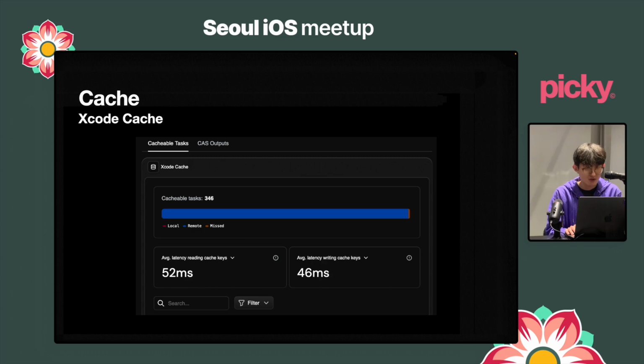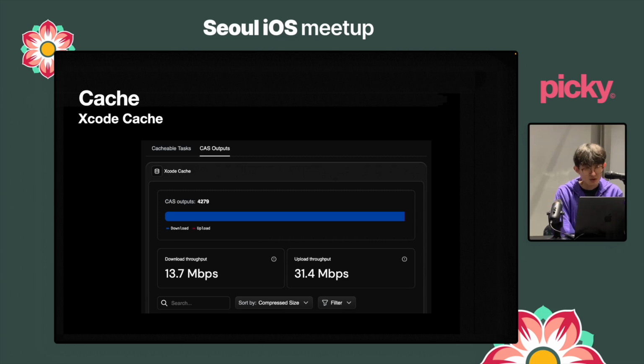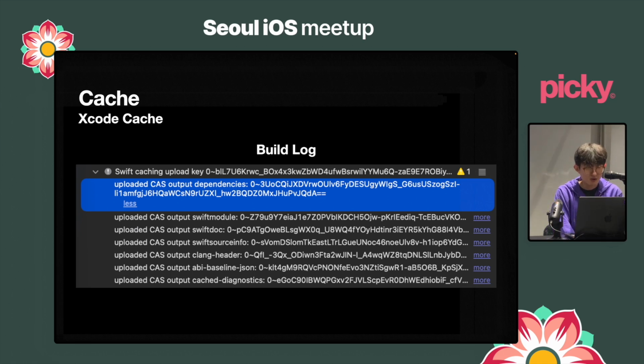Here's Xcode cache on the dashboard. It shows the average of cache key read and write speed. It also shows CAS output, download, and download speed. What is CAS? You can see CAS output in the Xcode build log. CAS stands for Content Addressable Storage. It's Xcode's cache system from Xcode 14. According to Wikipedia, in short, it's a storage method that uses content-based hashing.